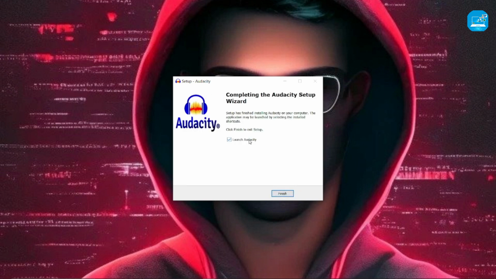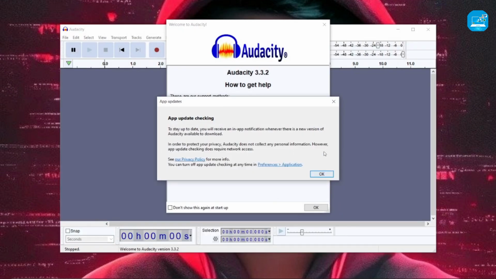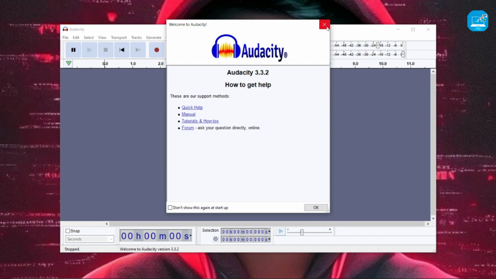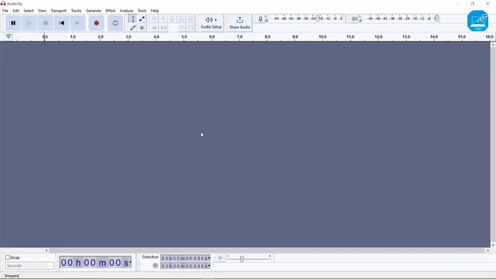And you can see here it's complete. Click on the finish button. Now this is the editor of Audacity.